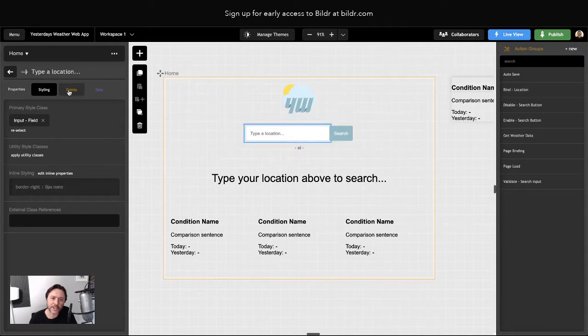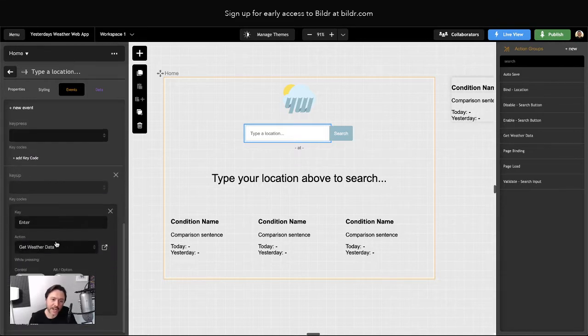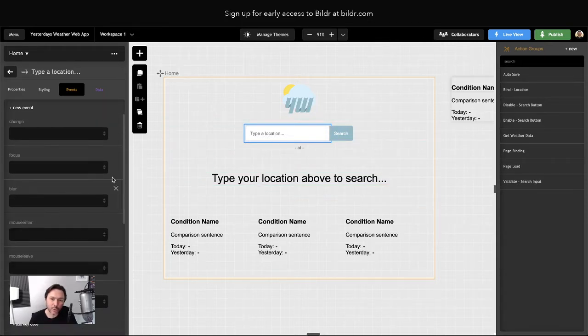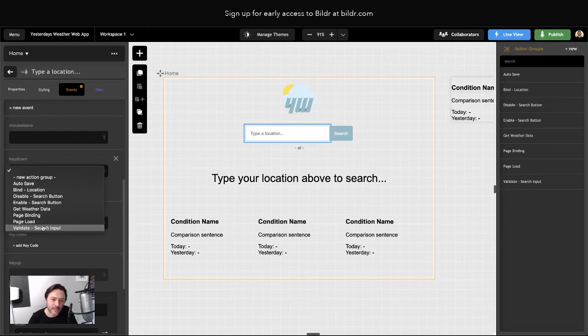So if I come in here and go to events, I have all these events, and I already have one from last time set for when you press the key enter, when you're in the input, it will submit, it will search. But I'm going to add a couple other events for this validate. I'm going to say if it ever changes, validate it, which is if you change the value in there and then click out, that's when a change event will fire. And I'm going to say on key down, if you press any key, I want to validate that search input.